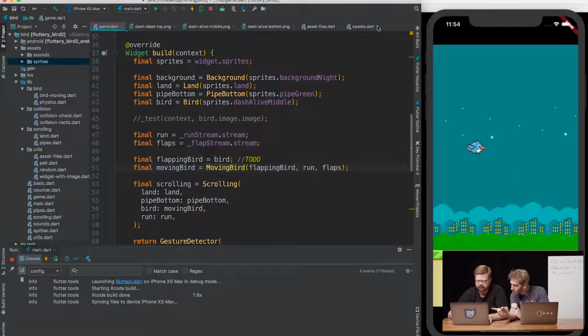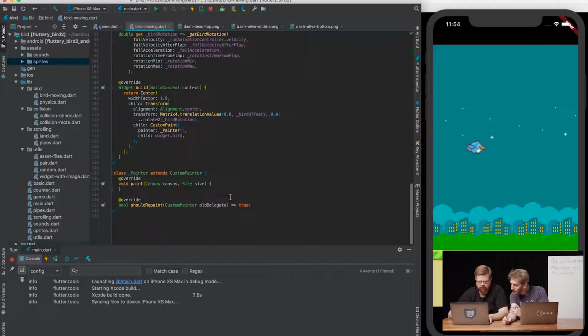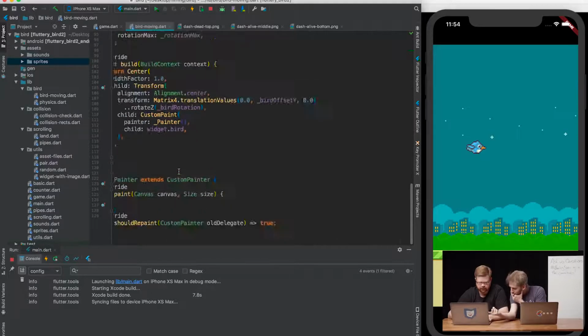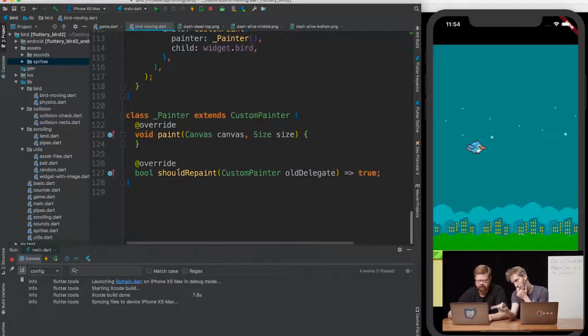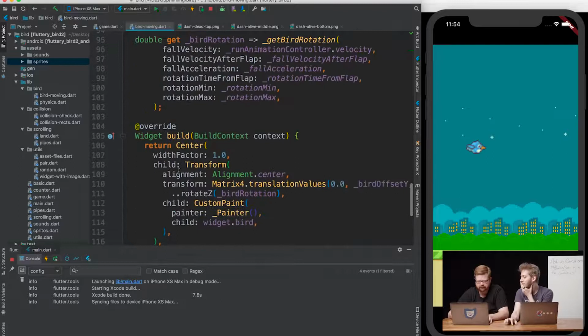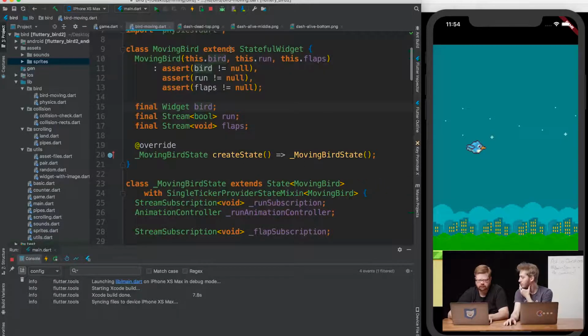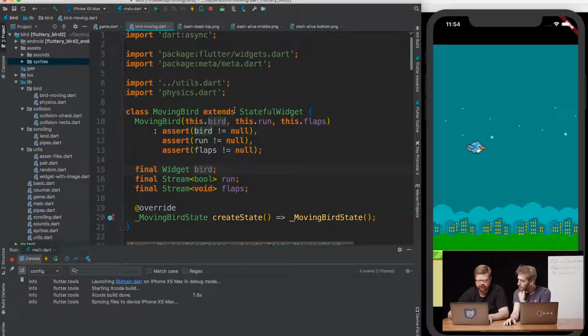But it's supposed to be right under. So in moving bird, go back down here. Oh, there's the paint. It should repaint is always true. I think there was either a bug or I wasn't using something properly, and it wasn't repainting sometimes. And so this moving bird accepts a bird. So you're injecting the bird.